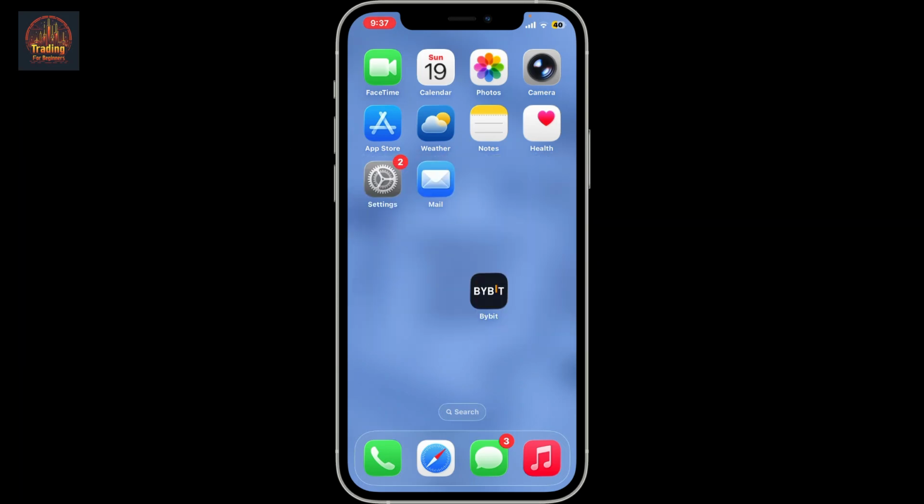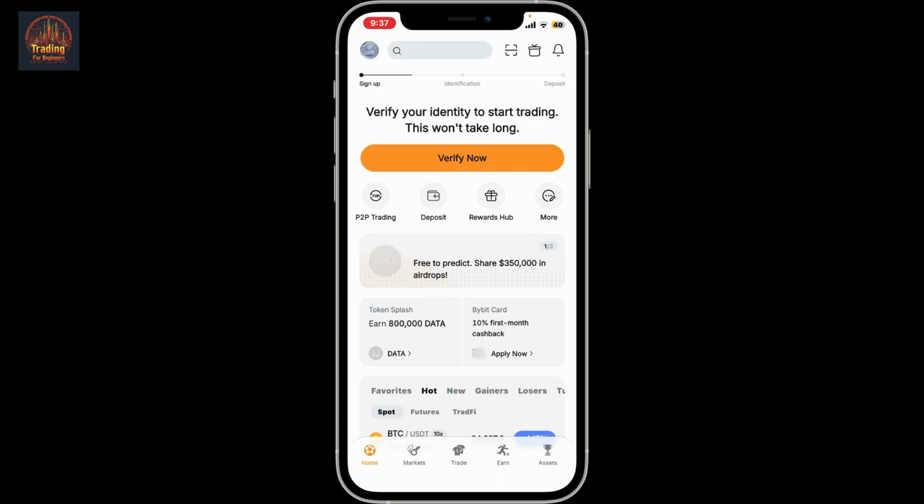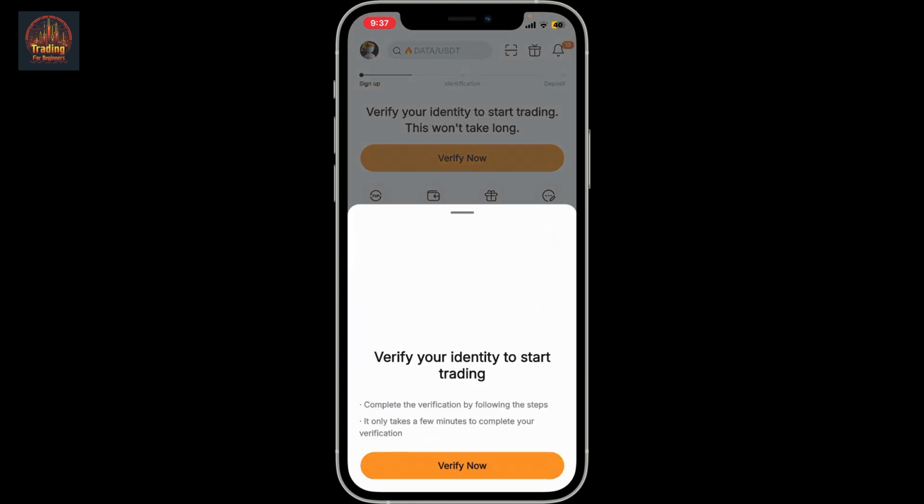If you are on Bybit and want to permanently delete your account, then first of all, open up your Bybit app or visit the Bybit website and sign into your account. I'm doing this on my app.